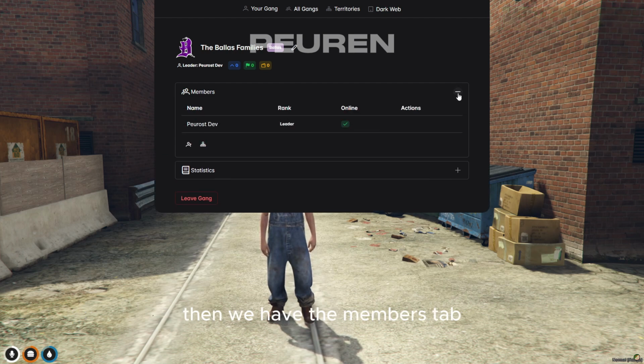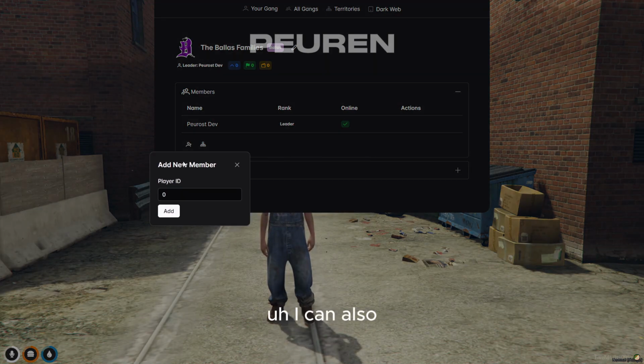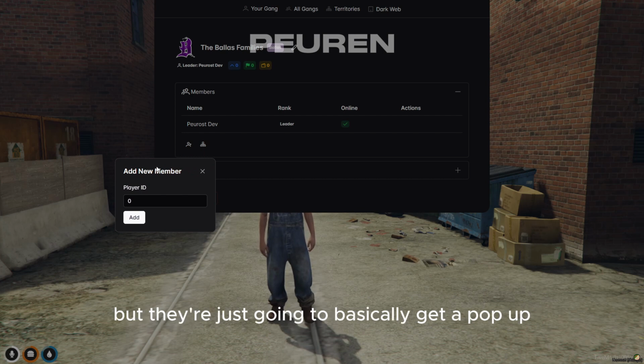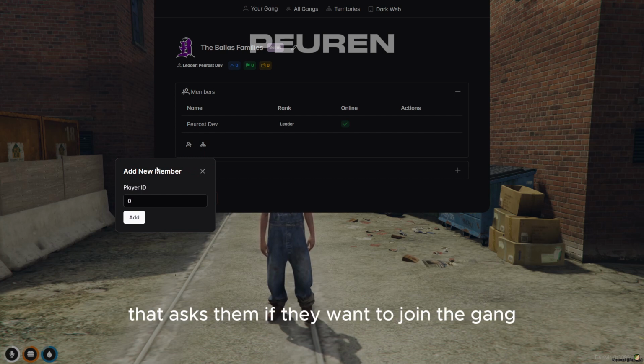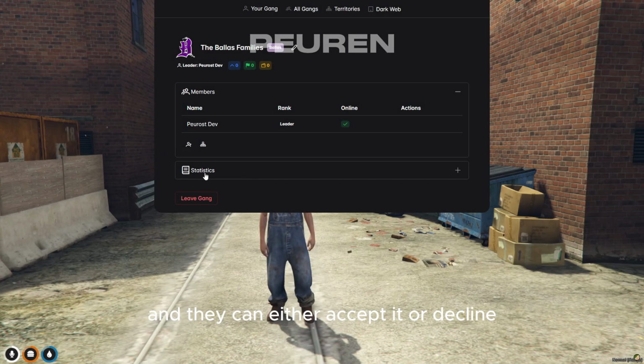Then we have the members tab. In here, you're going to see all of the gang members. You're going to see if they're online, and you're also going to have some actions. I'm currently alone in the server, so I cannot show that to you, but you can basically change their rank or just kick them out of the group. And here you can add a new player. I cannot show the POV of the player that's getting invited, but they're just going to basically get a pop-up that asks them if they want to join the gang, and they can either accept or decline.